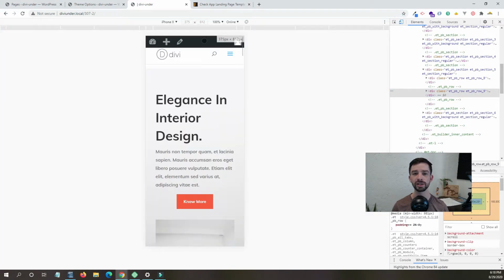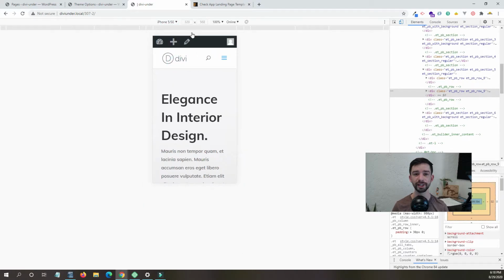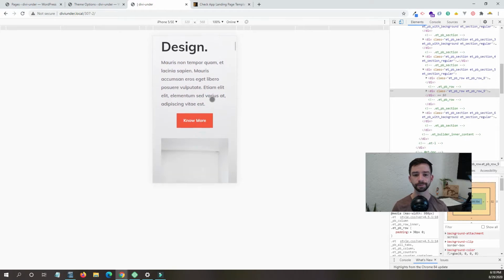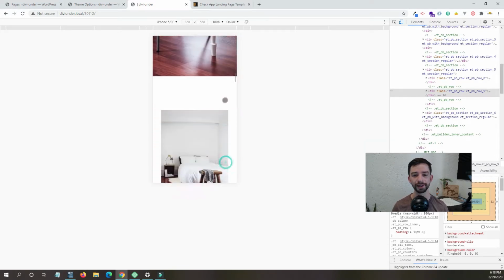And I want to view it on kind of a narrower device. So I think this is the smallest one in the DevTools, at least right now, 320 pixels wide. So that's a pretty small device. And it looks okay, right?